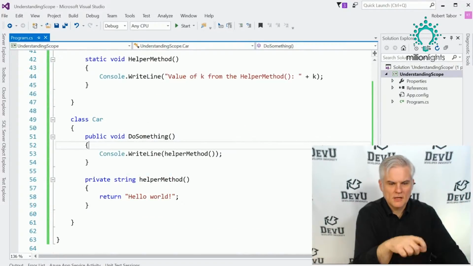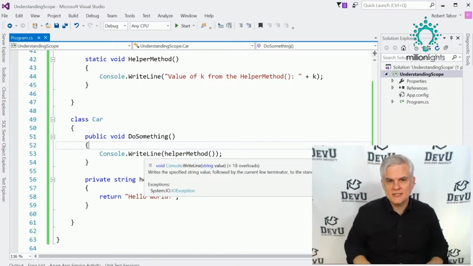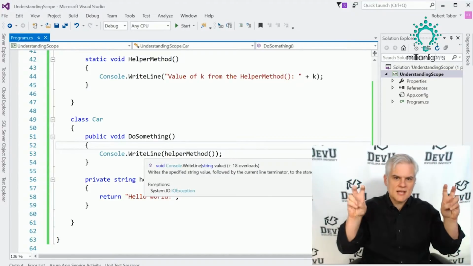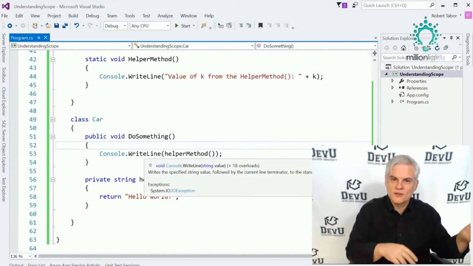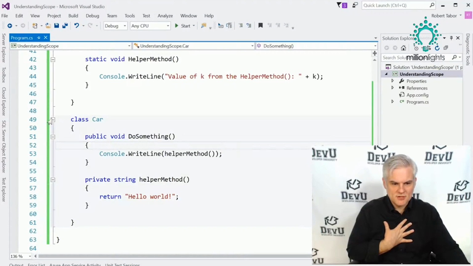So in a sense, the consumer of the car class has absolutely no idea that that helper method even exists. All it really knows is that there's one public method, and it can call that public method, but it doesn't know any of the hairy implementation details, right? Now, in a sense, the consumer of the car class is going to be a software developer, and a software developer is going to be able to drill in and say, oh, I see how it's doing its work.